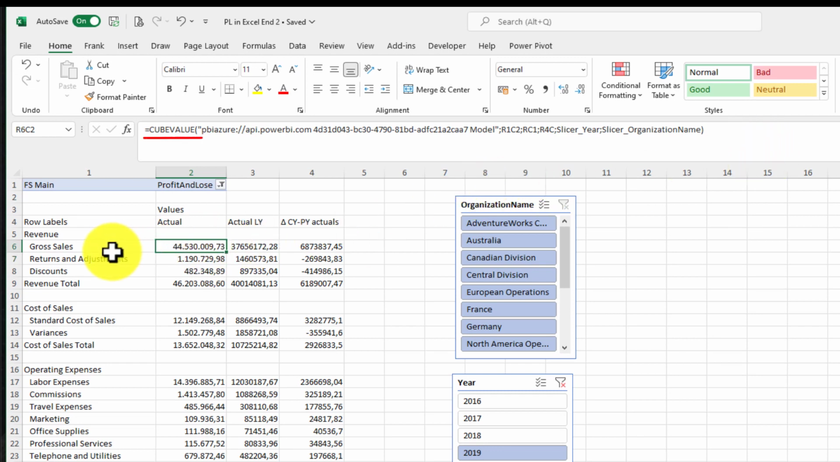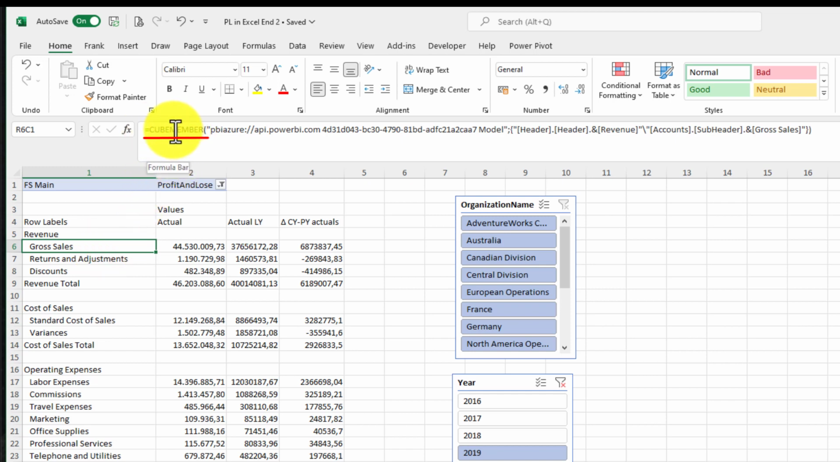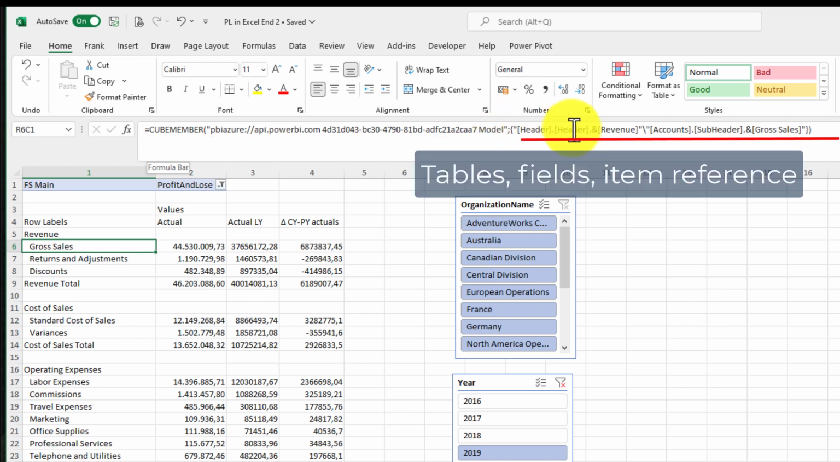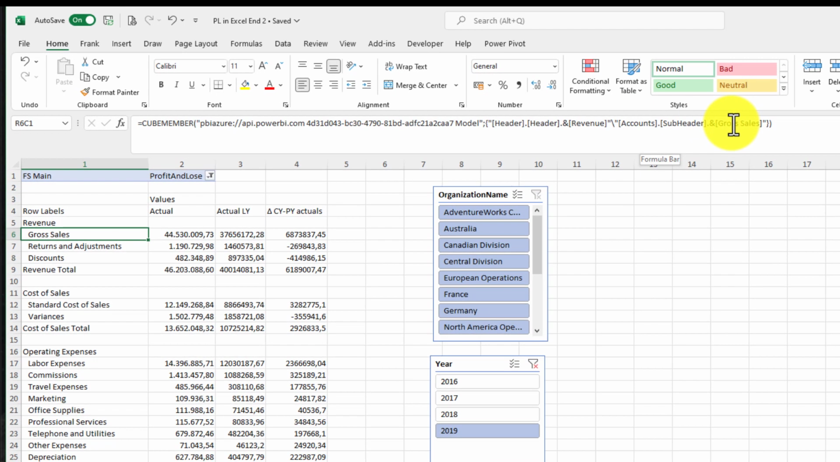So we're going to stand on one. On the left side in the rows you can see this is the cube formula with a cube member. So you see here the string to our data set in Power BI, and then you see the table name with the field name. So the table name header with the field header, and then on the row the revenue, and then also it's a combination of the accounts table, the field subheader, and then also gross sales. So you can see, okay, it's built up of every string.